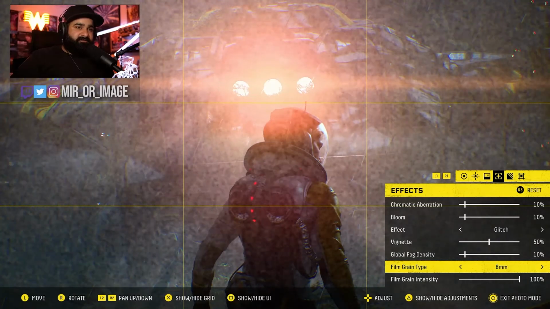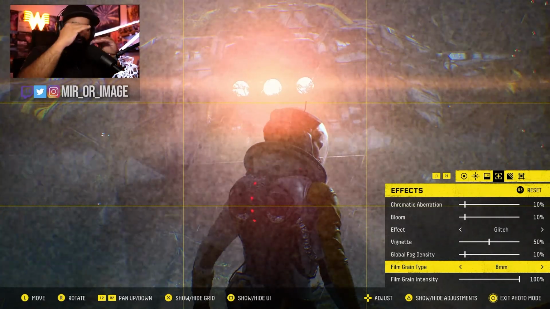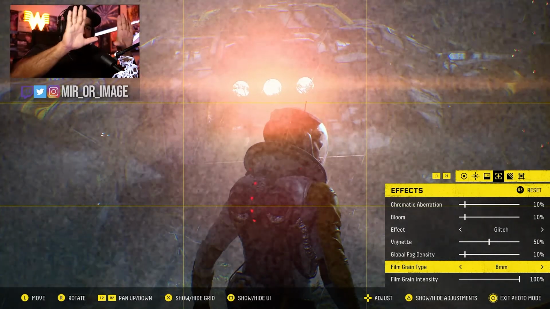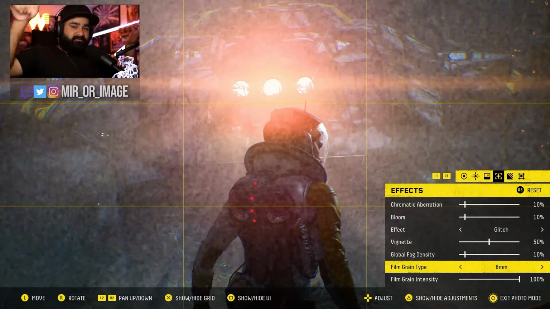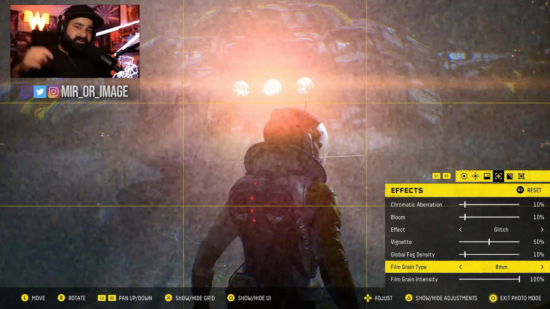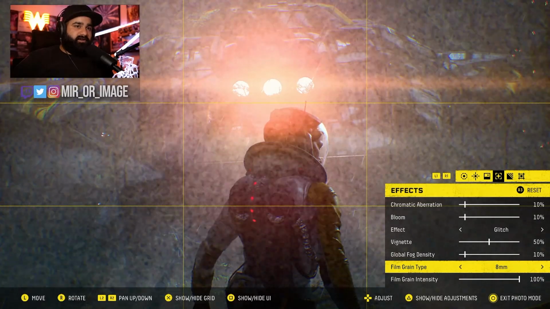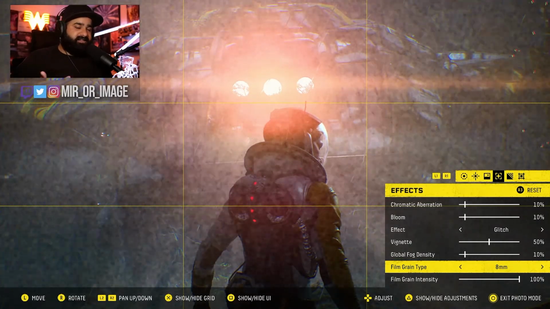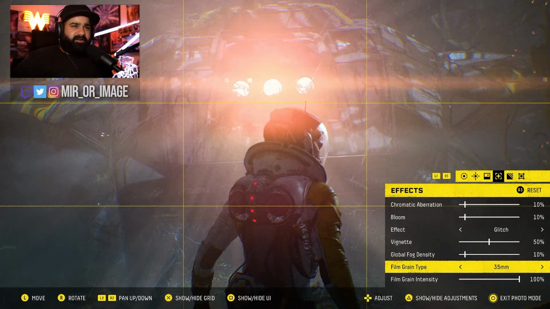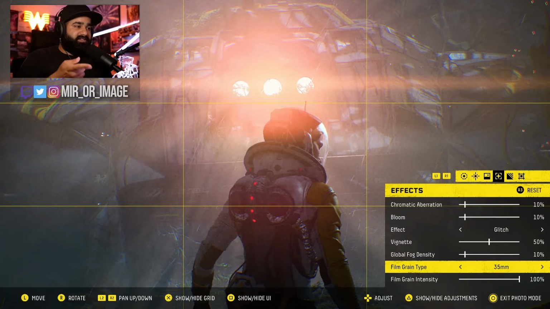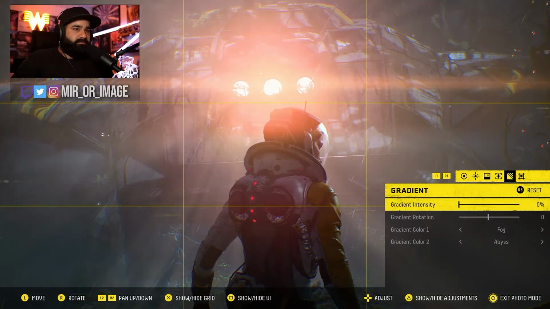So 8mm film, it's a small form factor, small little piece of film that's being blown up onto a larger viewing area. So I'll leave a couple links down below for movies shot in 8mm and 16mm. Just about everything is shot in 35mm, including Alien, which is what this game is heavily influenced by. So if you wanted to replicate more of an Alien feel, then film grain type 35mm is the way to go. So next tab is your gradient tab.